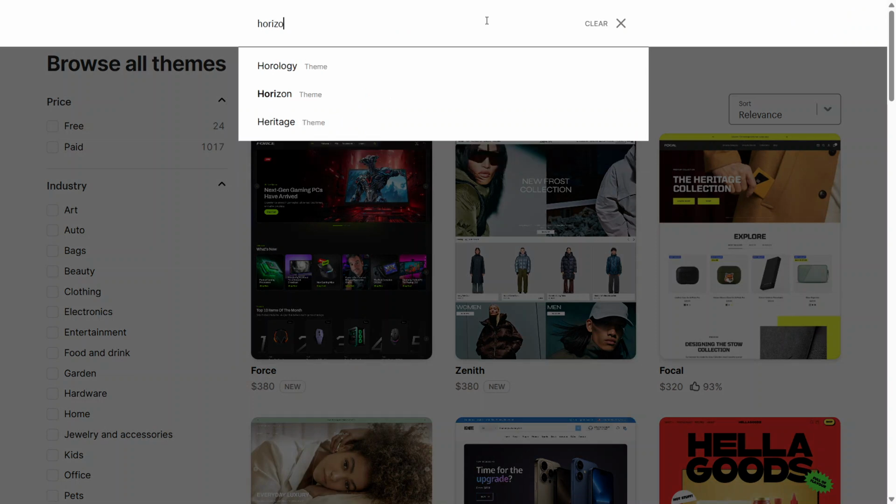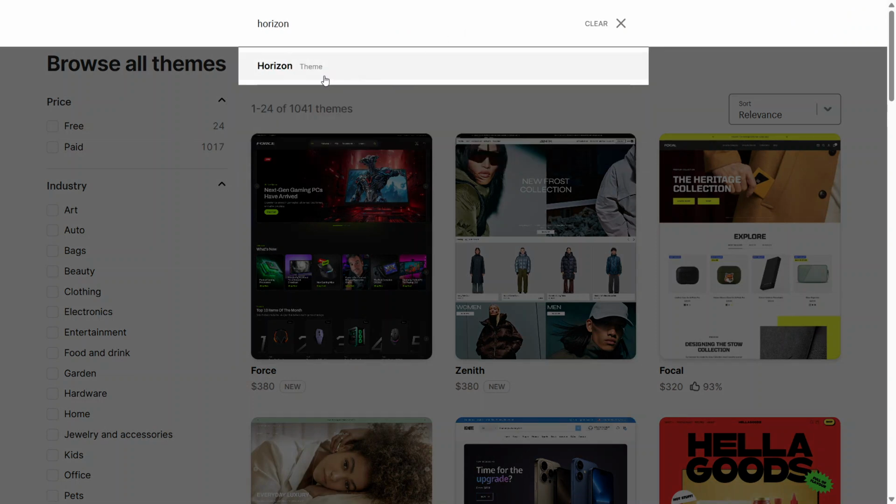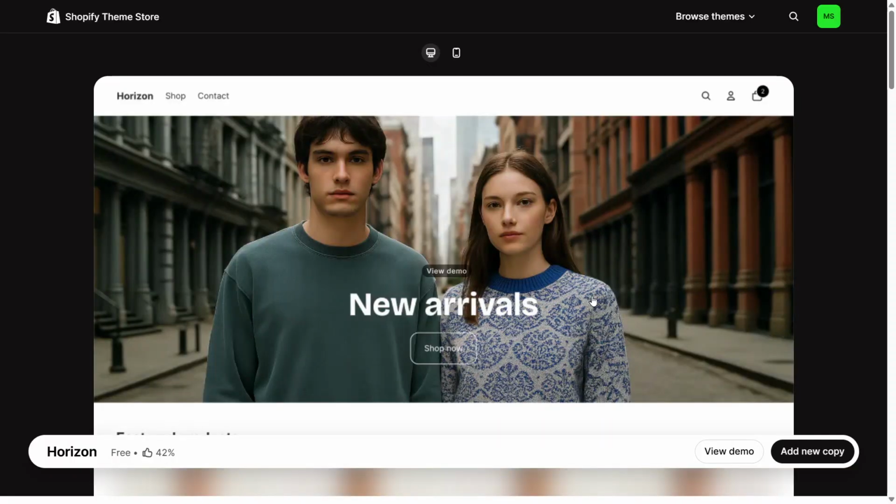On your themes page, if an updated version is available, you may see a note like Update Available. To add that updated version to your store, look toward the bottom right and click the button that says something like Add to Theme Library or Add New Copy, depending on how it's worded in your account. Shopify will then take you back to your theme library.